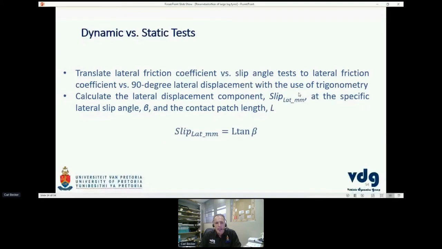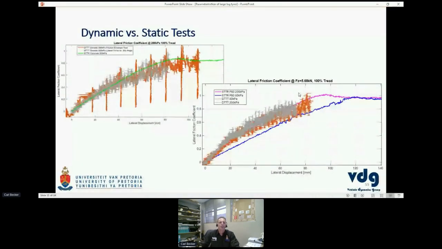And if we look at the lateral test, we need to translate the friction coefficient versus slip angle test to lateral friction coefficient versus a 90 degree lateral displacement. And that we can do simply by using trigonometry, where you use the contact patch length and the set slip angle for a specific position. And once we do that, again, we see that the static tests and the dynamic tests line up rather nicely.